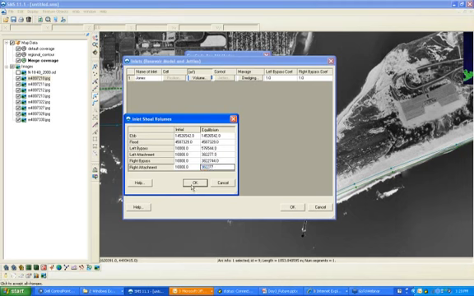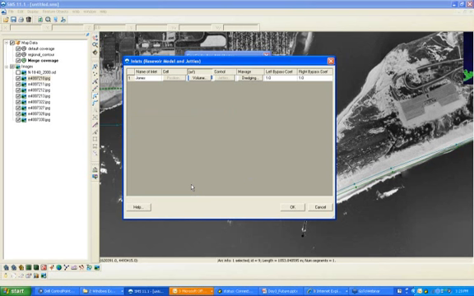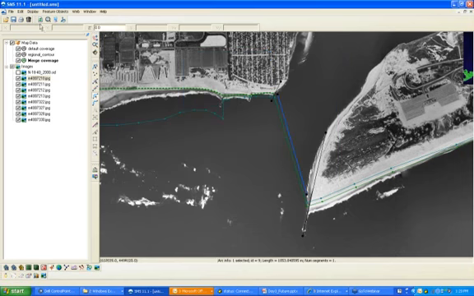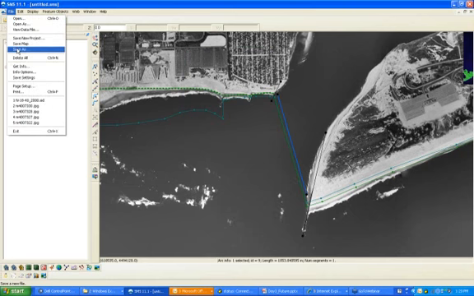And we'll click OK. And then again, we would have dredging events, but just to save some time, I'm just going to ignore that for now. And I'm going to go ahead and save this.